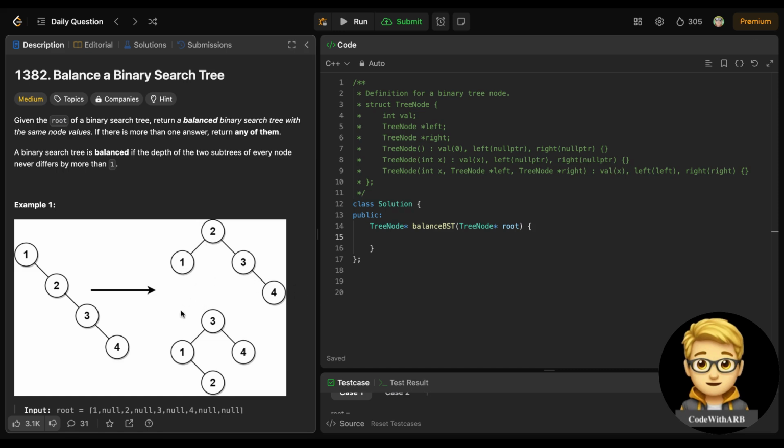If you see in this example, this node 3, if you see its subtrees' depth, on the left side its depth is 2, because it can go to two depths, 1 and 2. And on its right side it has a depth of 1, so 2 minus 1 is 1. It is not more than 1, it is less than or equal to 1. So that's the meaning of the depth of two subtrees of every node never differing by more than one.